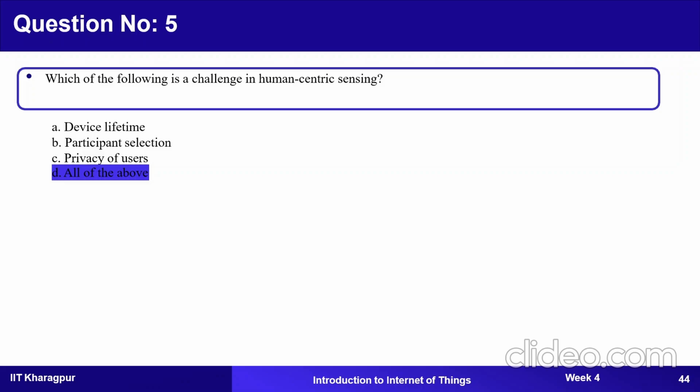Series to reach the target in the shortest possible time. The correct option for this question is C.